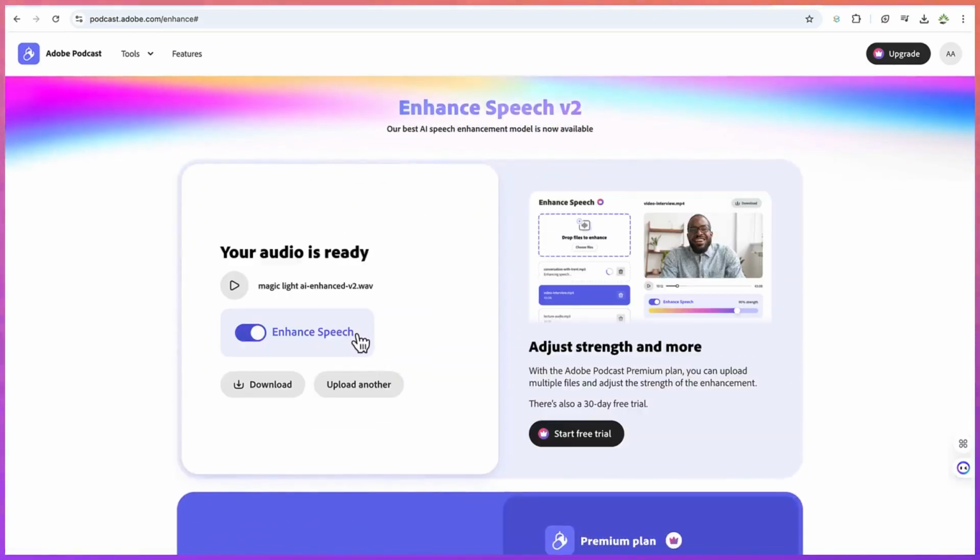So right now you can see how fast it is, and it has just finished the enhancing. Let's hear the before and the after.